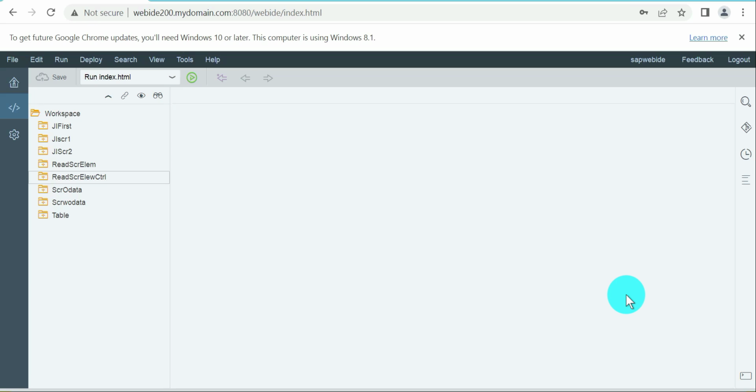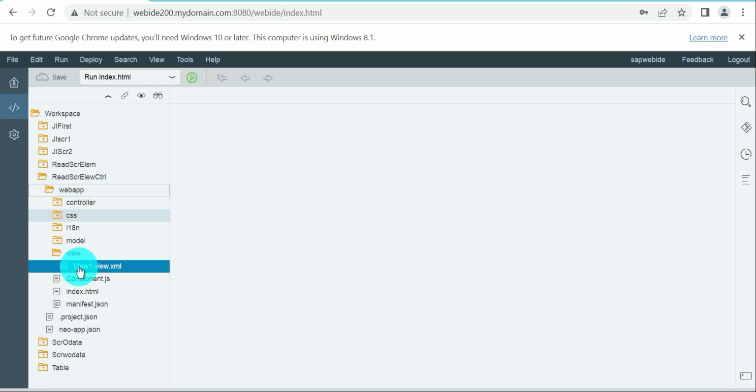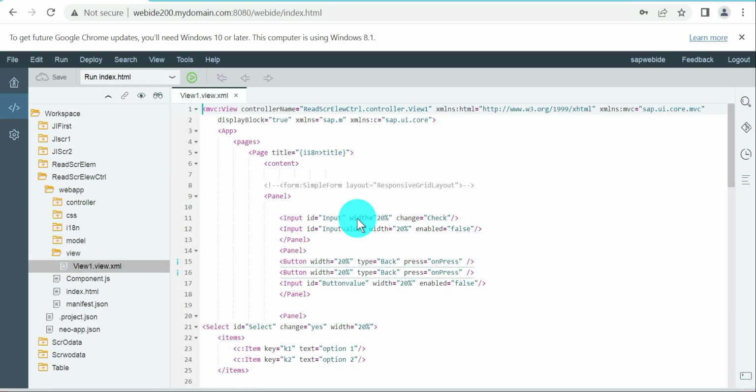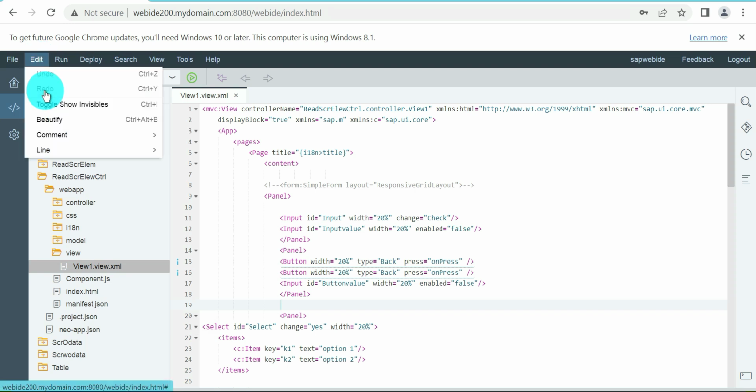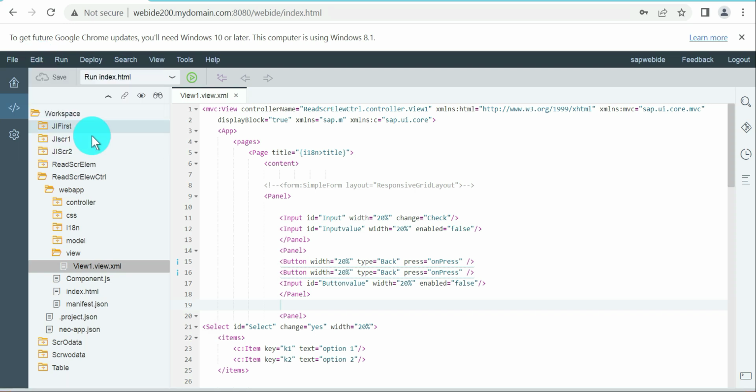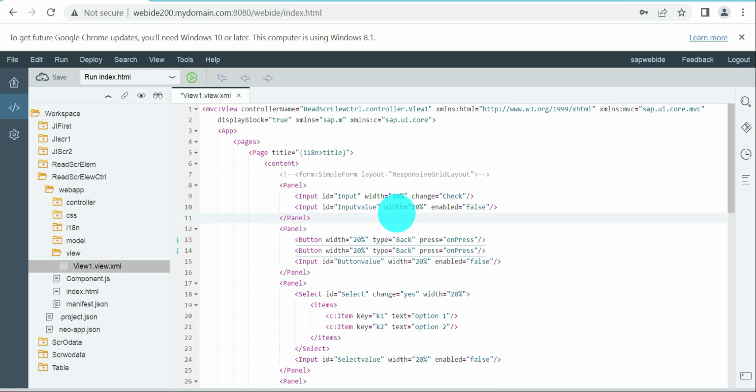So here I have done the other project, the output of which I showed you in the PPT. I'm going to read one screen element and keep the same value in another screen element. The way I have designed it is not a big deal. So if you go to the view, yeah, I can use beautify here because it's not properly aligned. So let me go here and click this option. Yeah, it's done. Okay, save it and execute.